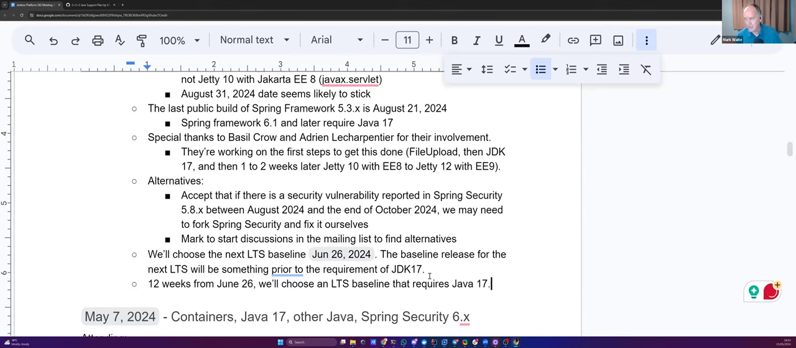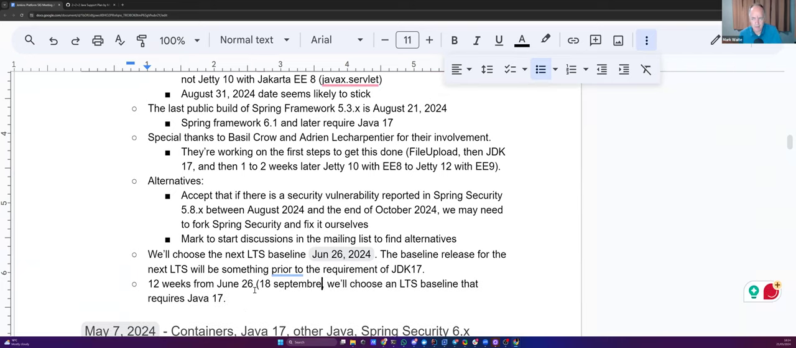And I can give you that exact date too. Let's see, just a minute. Let me look it up. The date is 18 September 2024. We will choose the LTS baseline. The nice thing about that is by 18 September, we will have been running with required Java 17 in weekly for multiple months. Yep. So the baseline selection process should be pretty easy for us.